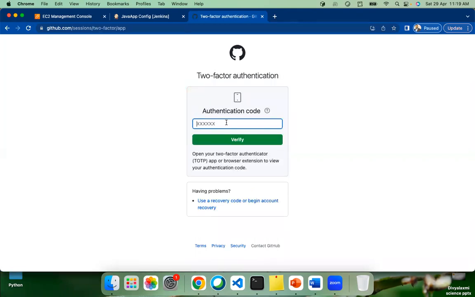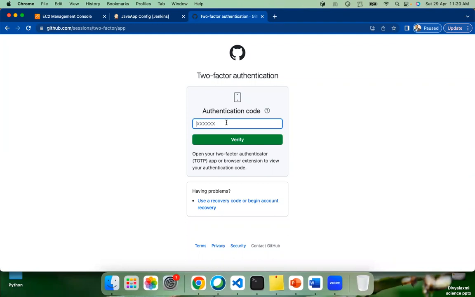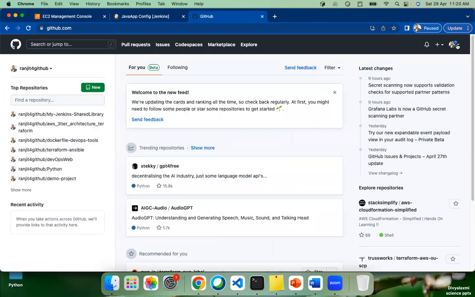Okay. So the authentication code I need to provide from my mobile. So GitHub, 953. Okay, so got connected. Let's go to the repository here.